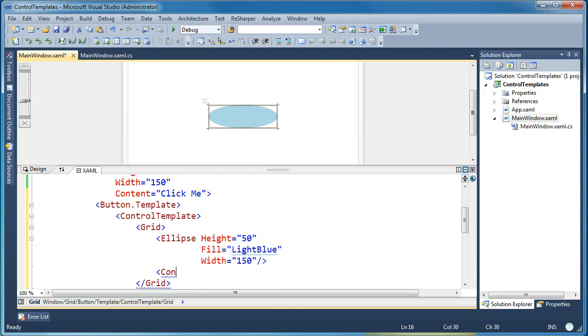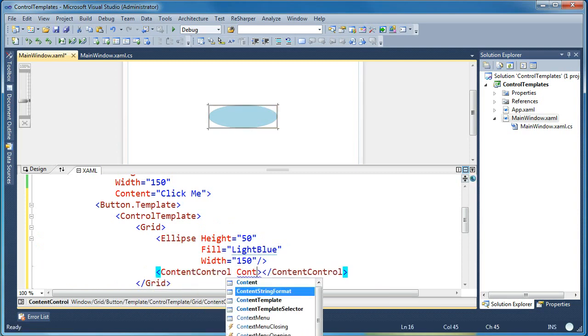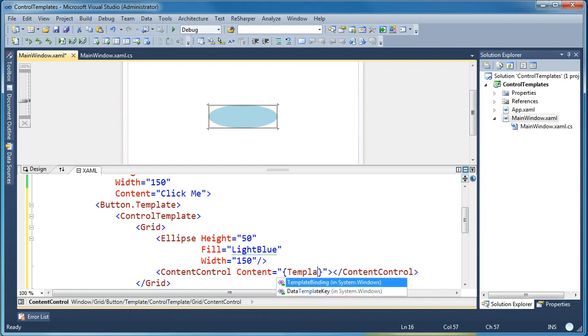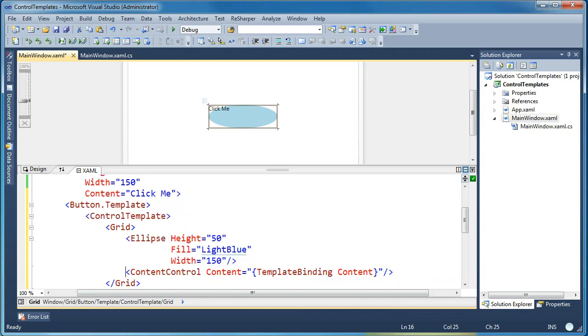And I could just put a content control inside here, and then I could set its content and do a template binding to the content. And by doing that, you'll see that now click me shows up in the top left corner of the ellipse, which is the overall button area. This is using the template binding extension to say look at the templated parent, which is a button, and look at its content property and bind it to the content property of this content control. That works, but it's kind of long-winded.